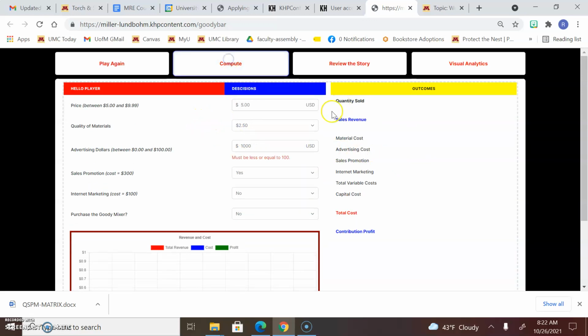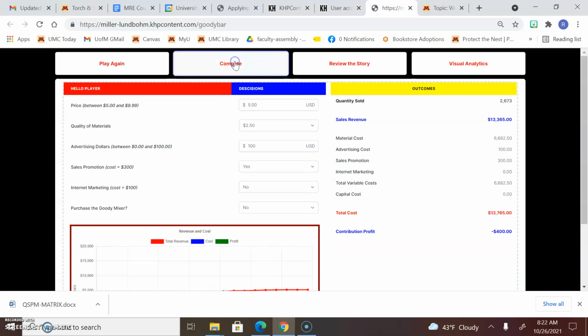Let's see what happens. Click compute. Oh, it needs to be 100. I'm sorry. I lost money. All right, so my sales revenues were $13,365, but it cost me $13,765. I lost $400. So maybe I need to make some different decisions.